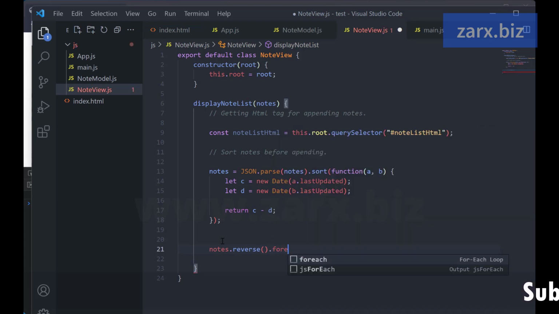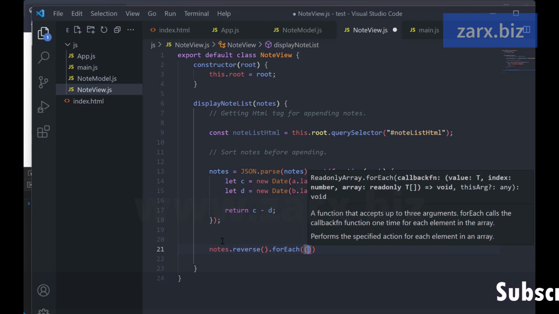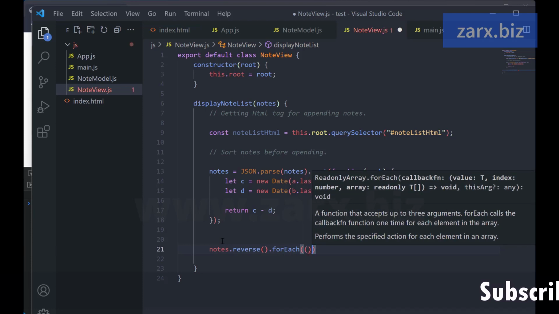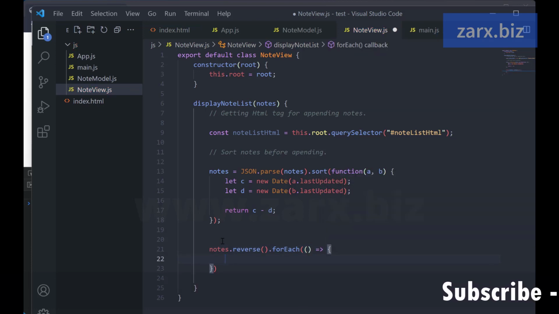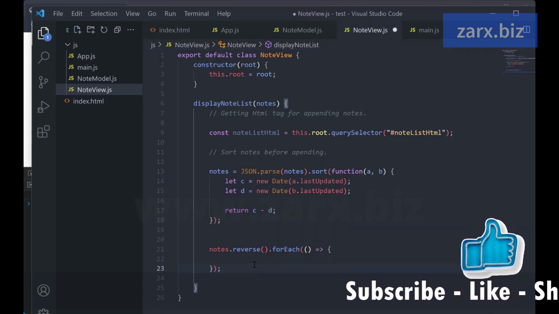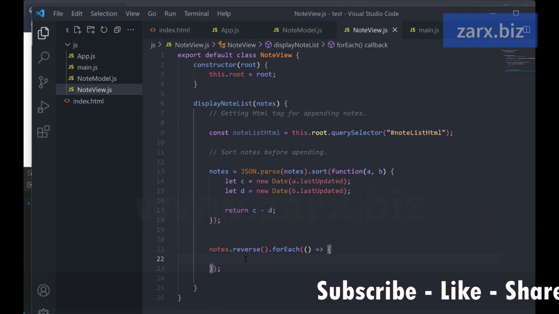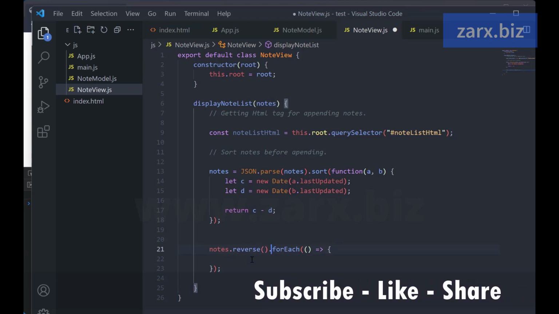Then I want to say forEach, and this is how you do a forEach loop. Now here I'm going to use an arrow function, and here we want to append it to the div and the span that we created in HTML here. That's what we're going to do here. All right, so what we need to do, we simply say this as an item.